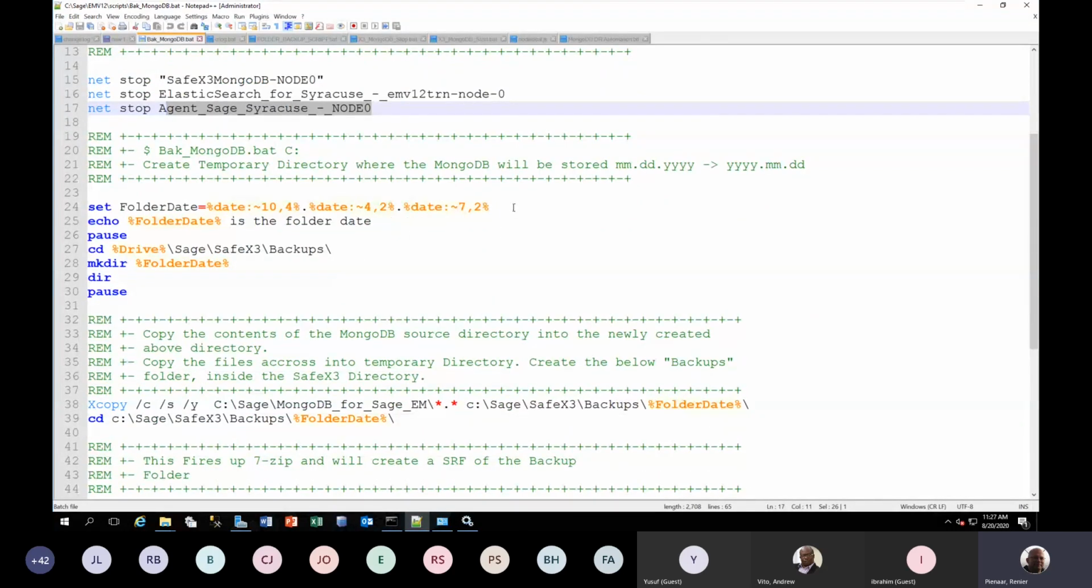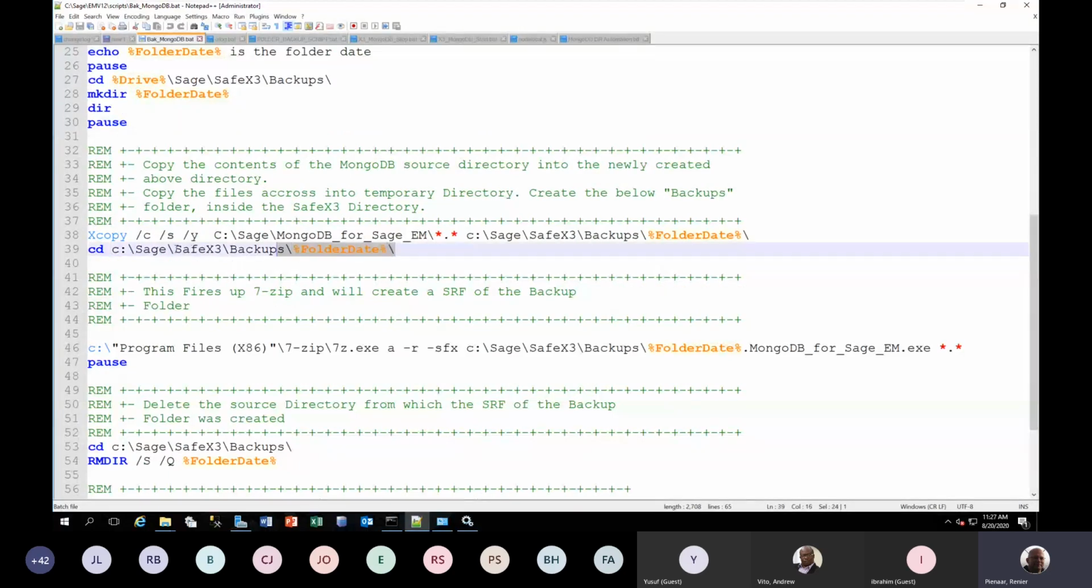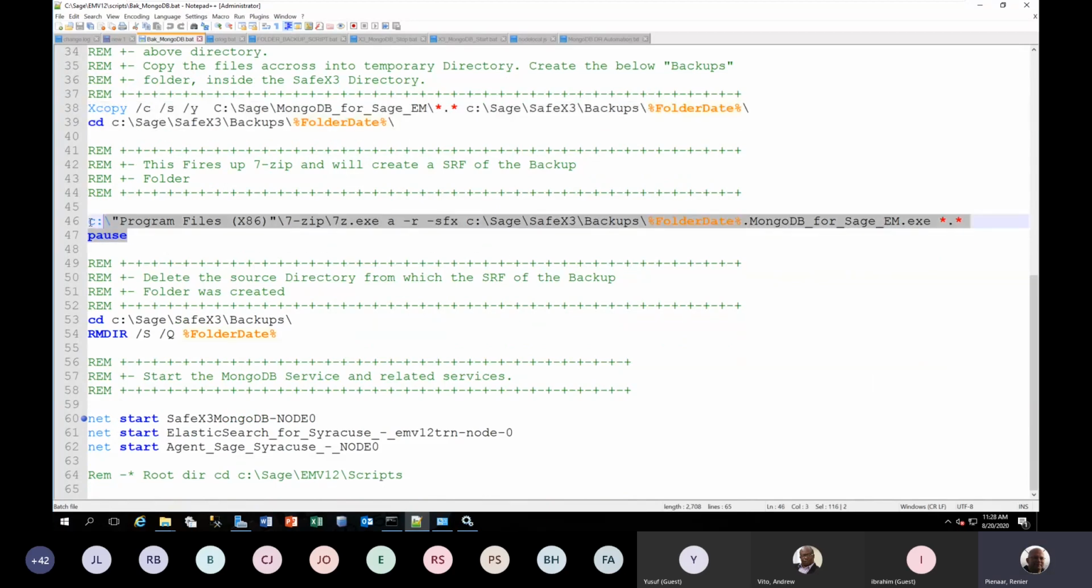Okay, then over here we use the system date as the folder date, and then that variable there is just echoed so we can make sure that the folder date is created correctly, which it is. Okay, over here we have one of the key steps, which is basically happening now, where we're copying the contents of MongoDB into the directory that we've created. And then over here, we're using 7-zip to basically create that self-extracting executable from the directory that we've created.